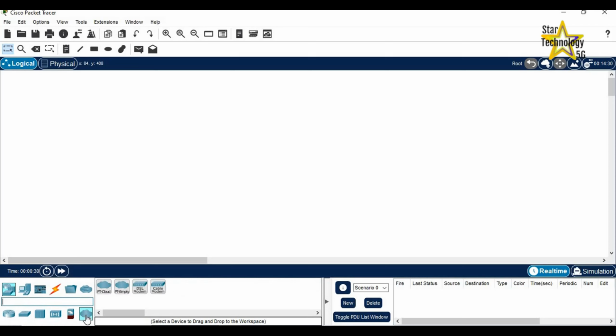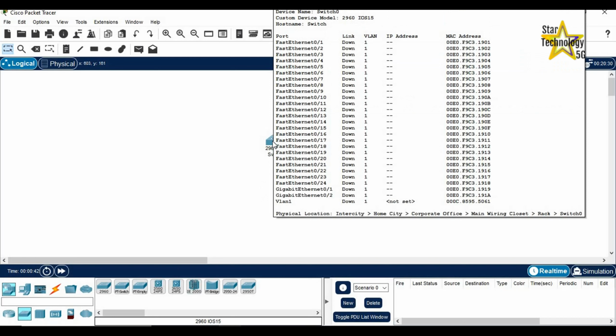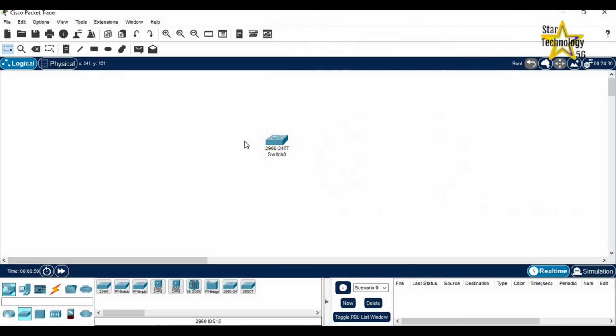Select any Cisco device. For example, I will select the switch 2960 and drag it onto this window. Now we have added a switch. When you move the cursor on the switch, it will show its name, model number, host name, and its available port numbers.